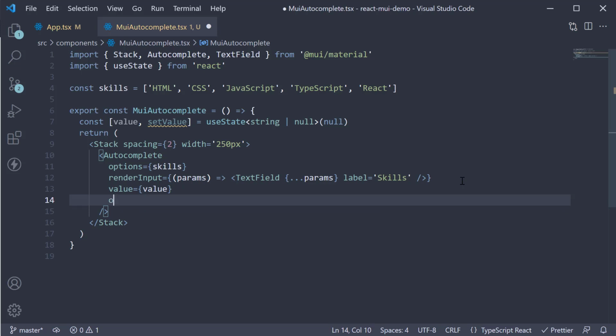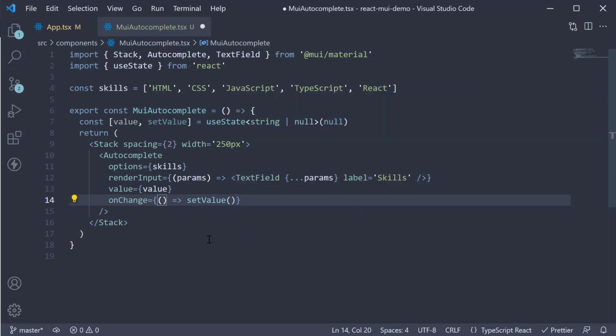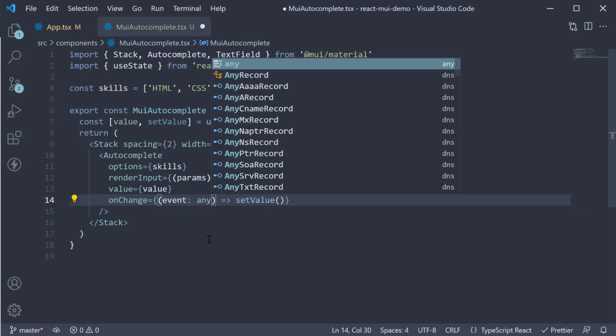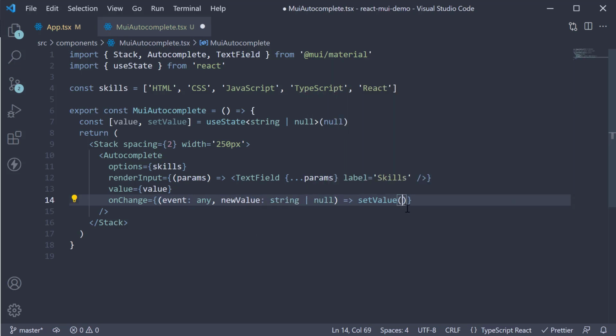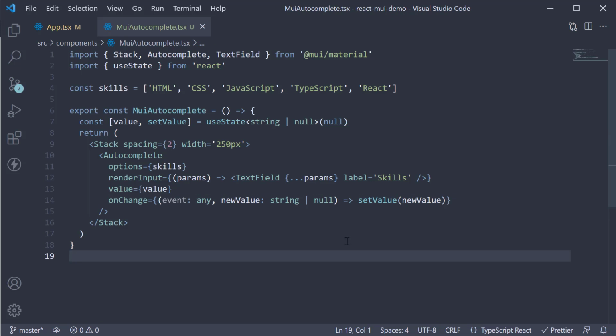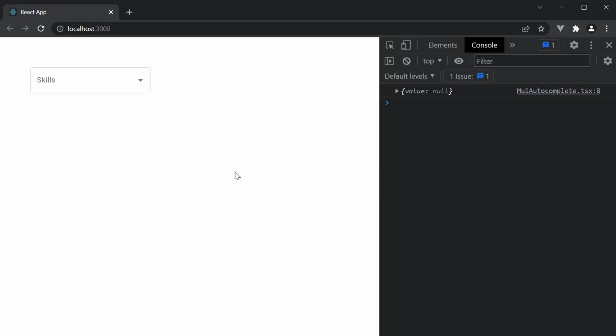And we also handle the onChange event. So onChange, and let's define this inline. This is going to be an arrow function where we call setValue. Now this arrow function receives event, which can be of type any, and new value, which can either be string or null. Pass in new value to setValue. Let's also log the state variable to the console. If we now head back to the browser and select an option, you can see the value being logged in the console. This is the basic usage of the autocomplete component.